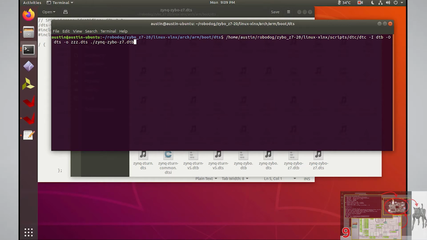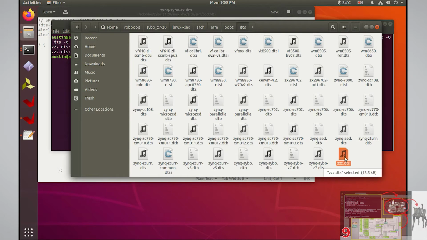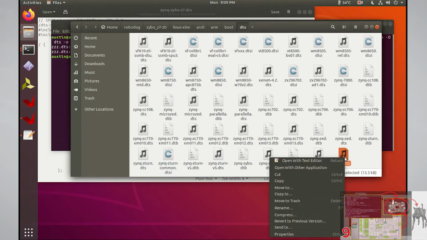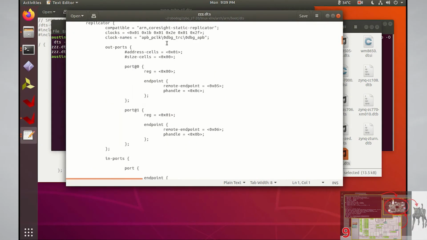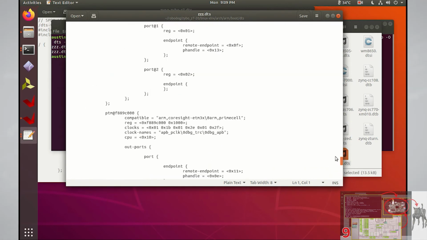This is saying execute the DTC with a DTB as an input and a DTS as an output. And the name of that output DTS file will be zzz.dts, just so we can find it easier in the file manager. And the DTB file that we want to reverse compile is zynq-zybo-z7.dtb. Let's push enter. And now when we go back, we can see that there is a zzz.dts file. When we open it, we can see this is much longer than the other DTS files, since this is a single file now that contains everything that was inside the DTB.